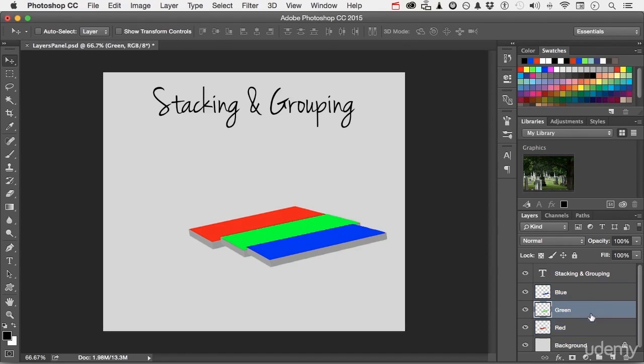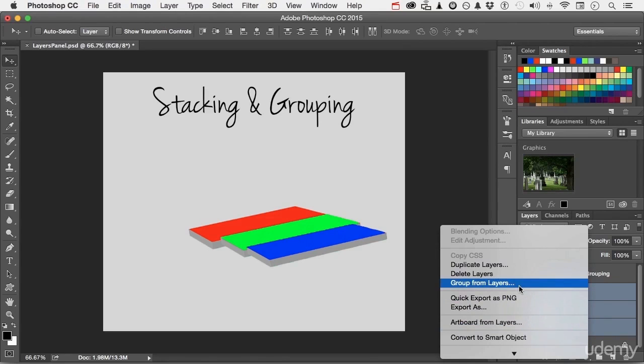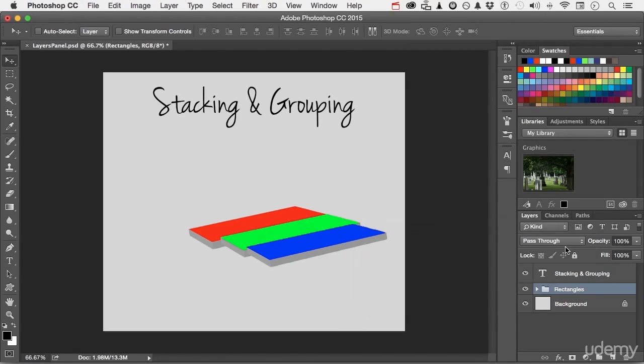An easier way is to first select the ones that you want. I'm selecting blue, green, and red. I'm going to right-click my mouse, and one of my options is Group from Layers. That makes it a whole lot easier. Give it a name right here. We don't need to worry about this right now. Click OK. There you go.